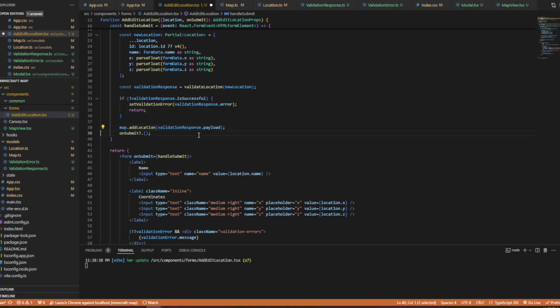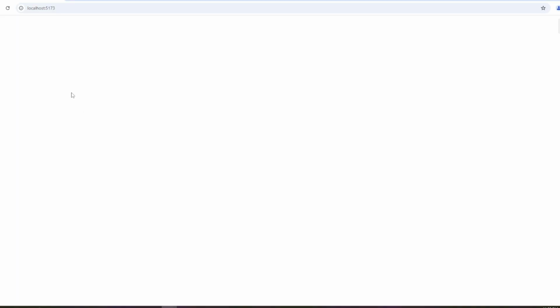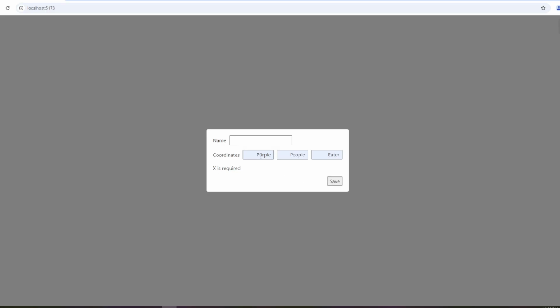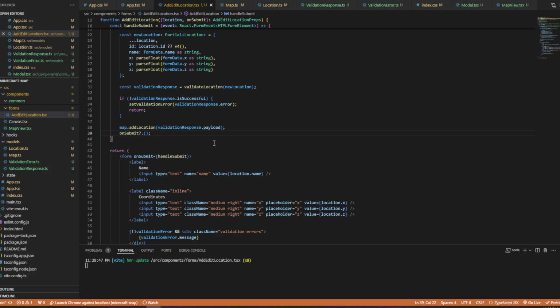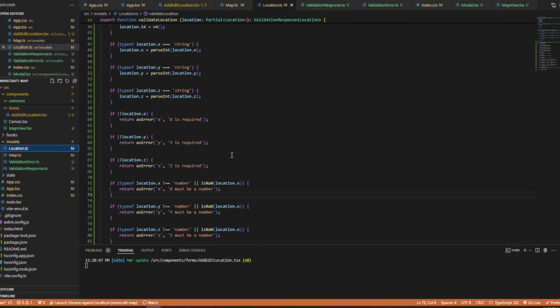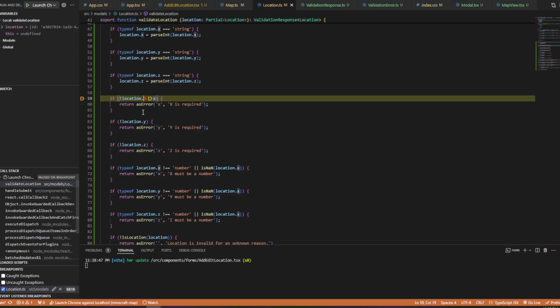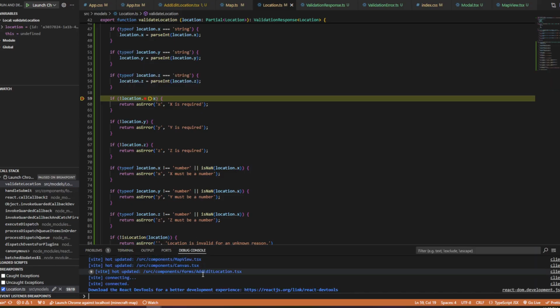And then we submit. And so let's try that. Let's see what that does. If we go back here, refresh, I'm going to add our purple people eater, click save, X is required. That's interesting. Why did it do that? Okay, so let's go back, let's go to our location validation. Why did it do X is required? Did it not? Location. Oh, apparently that's weird. Huh. So not. Let me try that.